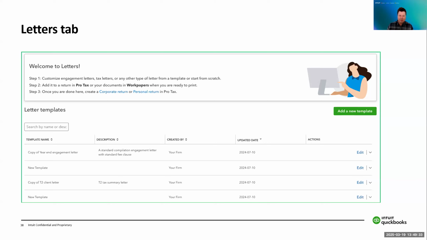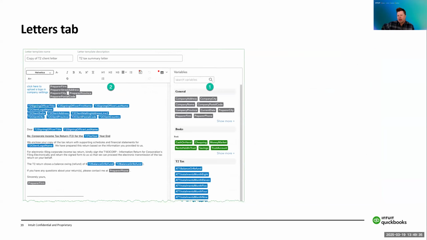Okay, so back to the letters tab. The way that the letters work, like a word processor, I guess you would say, is just like a word processor. You create a letter or you copy one of the templates that are there already. Any text that you want to continually appear the same in this letter, you just type it out like in a word processor. Any fields that you want to autofill, such as client name, years, things like that, you just drag and drop those from the right-hand side into your letter template. So really easy, just use the drag and drop functionality.